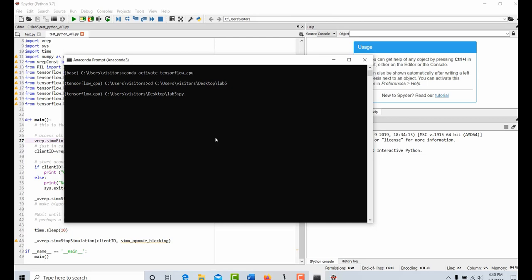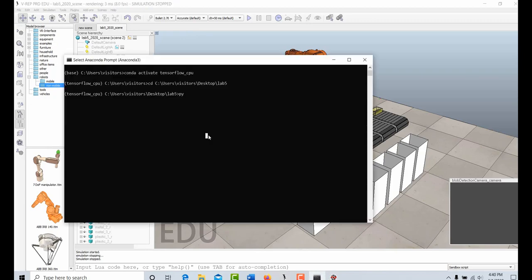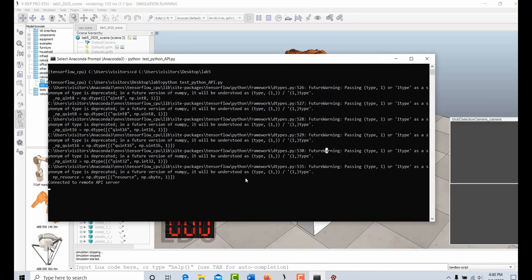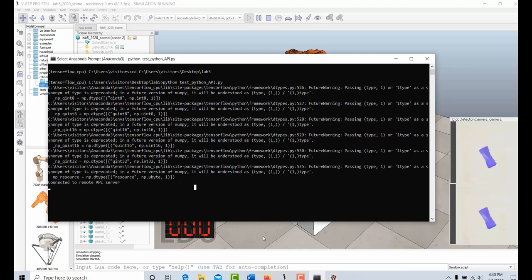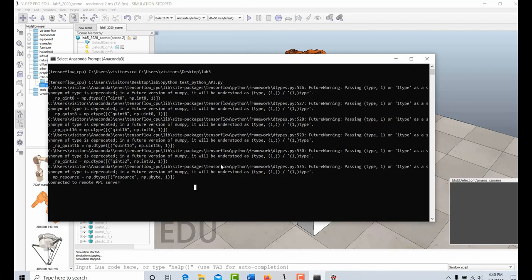And so let's run the file now. You have to make sure that the scene that you want to connect to is open in vrep. Now we write python, and then the name of our file, test Python API. Because this file is importing all of the Keras and TensorFlow files, you will get this warning message, but that has nothing to do with the vrep connection. Now you see that the simulation ran, and that means that our connection was successful. As you can see, it says connected to remote API server.